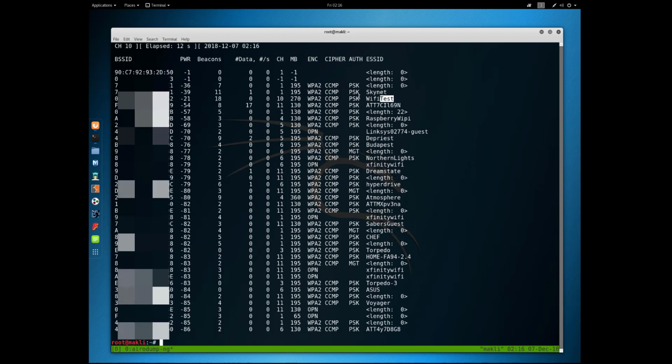Here in this test, we're using Wi-Fi test. You can see the SSID is here, the channel is listed, and it's using WPA2. If there are open networks, it'll show us OPN. In this case, we care about Wi-Fi test 2.